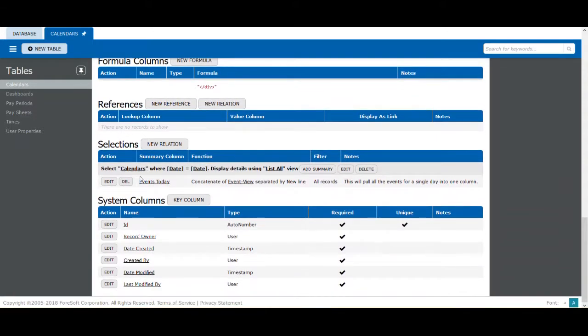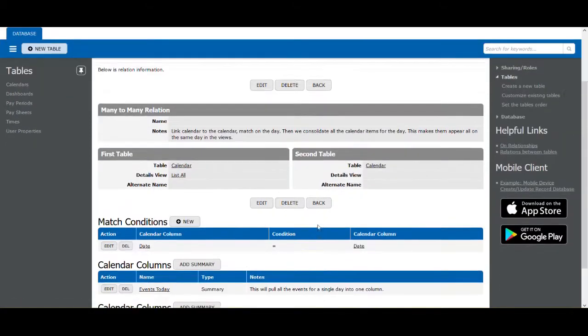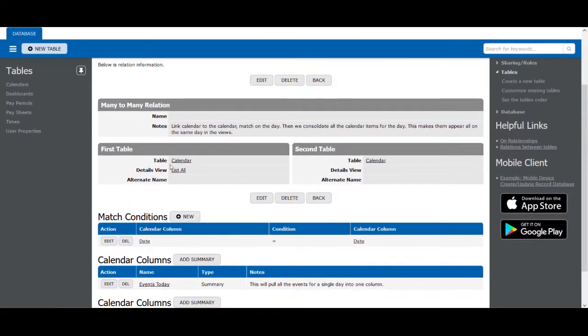Now this one here is where the magic happens for our view. What we're going to do is we are actually taking and making a many view from ourself to ourself.